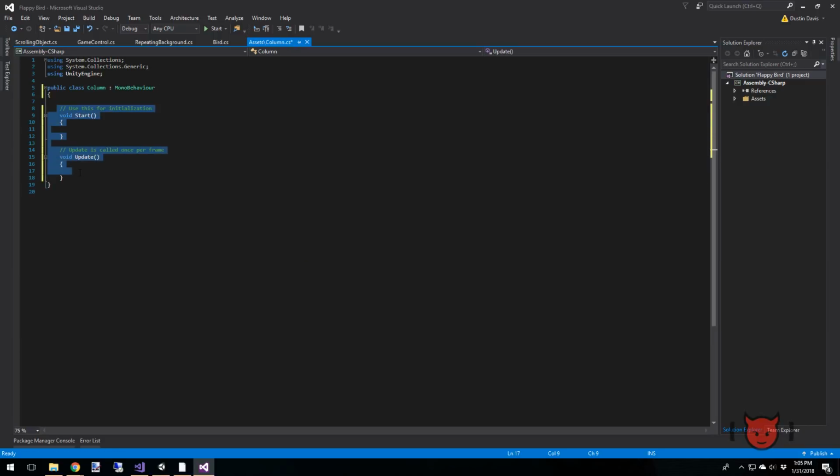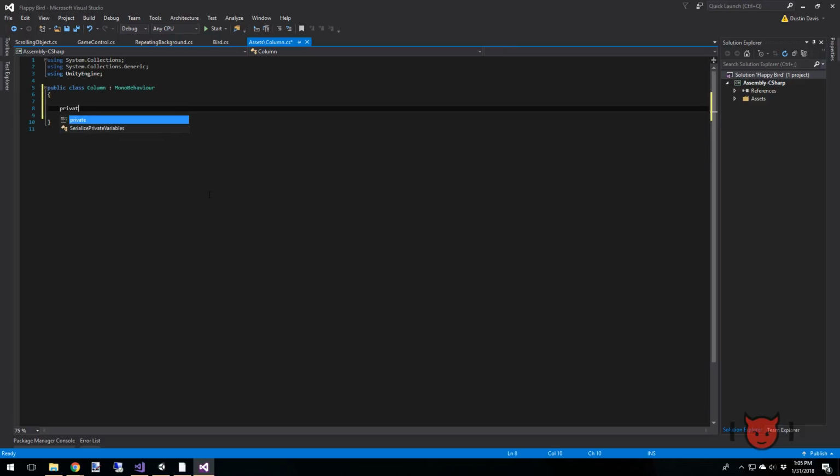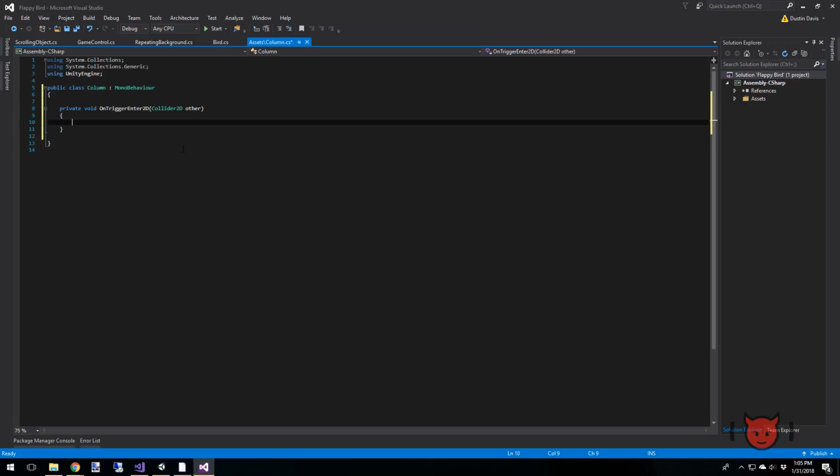Okay, so in the column script, we're going to get rid of start and update, and really all we care about is the onTriggerEnter2D method. And this one actually takes in a Collider2D, and we'll call this other. So the OnTriggerEnter2D method will be invoked when something hits or passes through the trigger that we created, and it will pass in a reference to what it was that triggered that event.